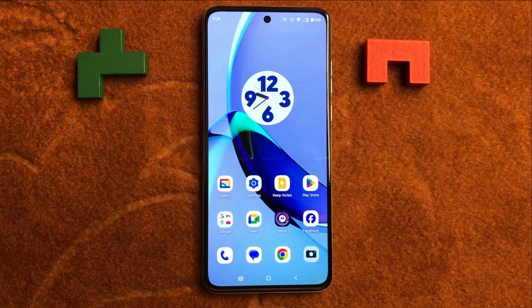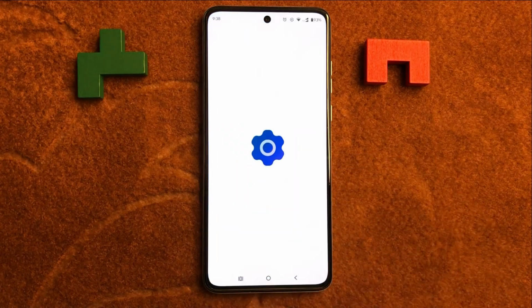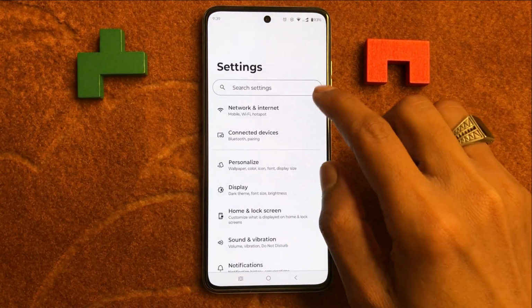How to fix invalid destination address in Moto G Stylus. First of all, turn on or turn off flight mode. Open settings. Now in settings, scroll down, click on network and internet.